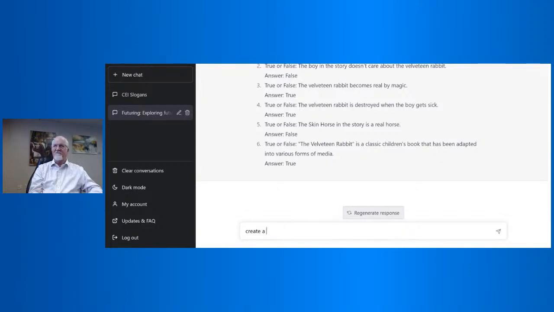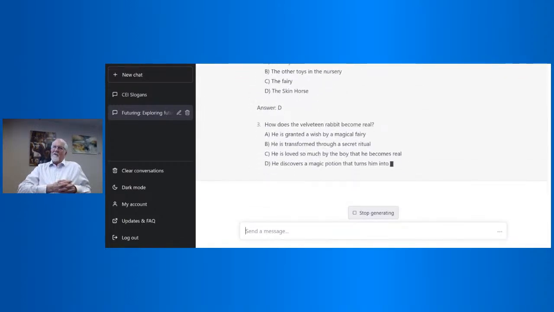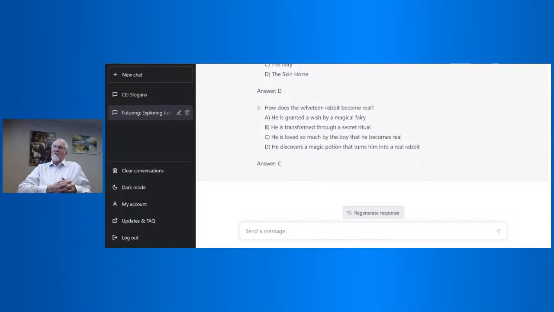Create a, three's good, three question. See what that does. So it's giving you the question and it's giving you the answer. So this last question 3, how does the Velveteen Rabbit become real? The answer is C. He is loved so much by the boy that he becomes real. So again, just a number of features that if you know about those could be really important.